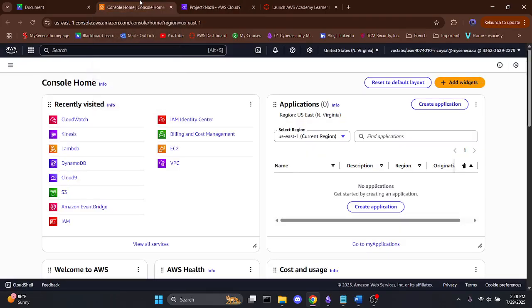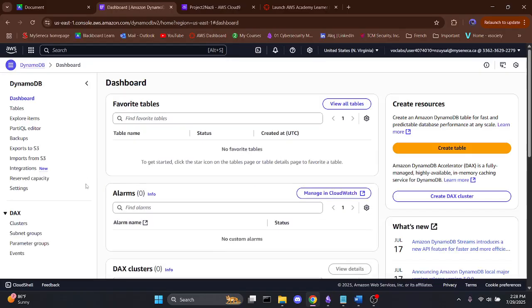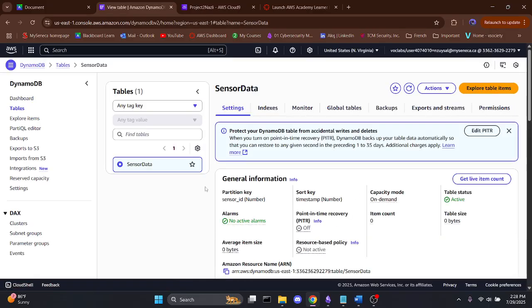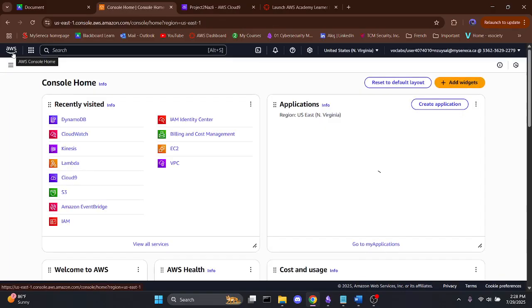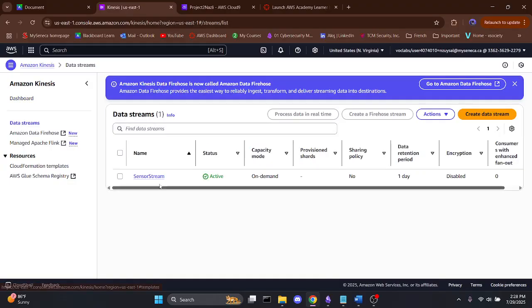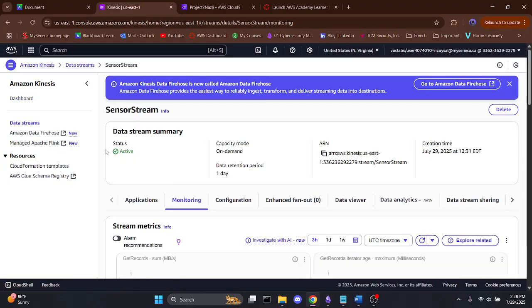So, let me show you the database first, DynamoDB. Tables, we have sensor data table right here with partition key as sensor ID number and sort key as timestamp number. Then let's go back. We made the Kinesis stream, data streams, which is called sensor stream, and it is active.